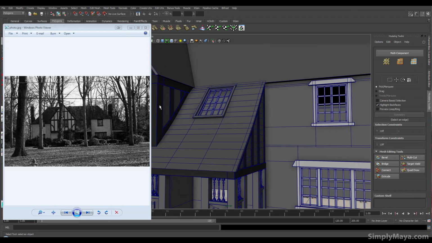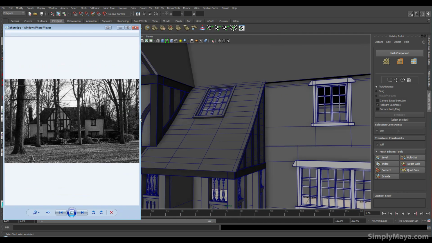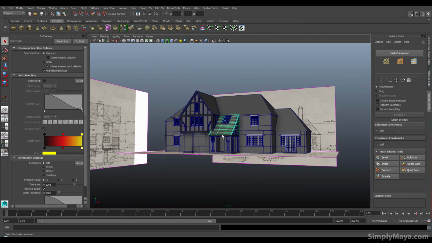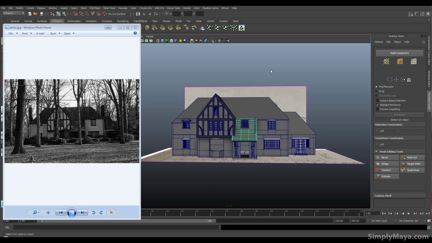Okay, welcome back. So I've been looking at some reference to the house here. And if we look at our house in comparison to that house, we're actually pretty close. Now, one thing I did notice was that this is not a skylight. It actually does appear to be recessed into the house. So before we do anything else, we're going to fix that.